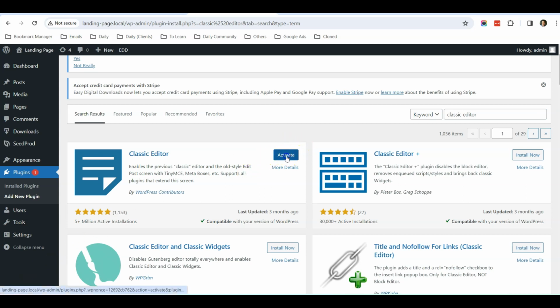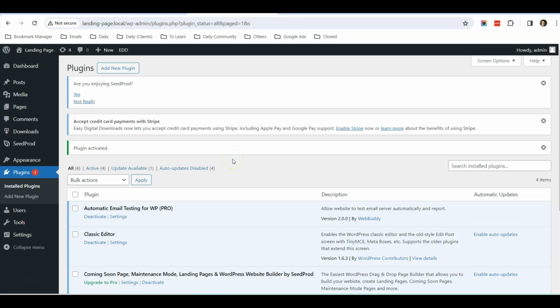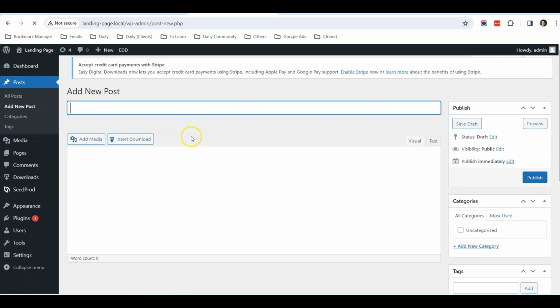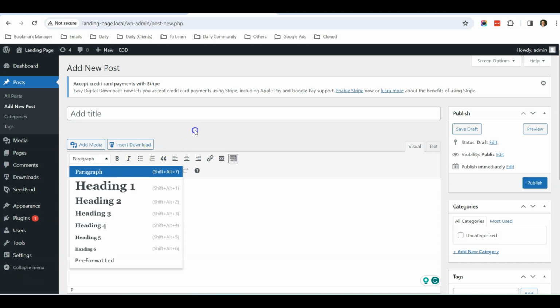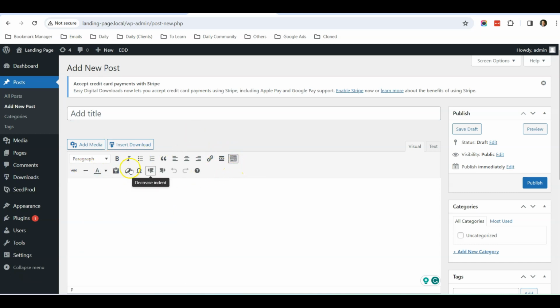After it has been installed, just click activate. Once the plugin has been activated, we go to posts, add new post. You can see that the classic editor has returned. Now you can just type in the content here as you want. You can do the necessary formatting using the traditional options over here, and you can add images and pictures using this add media.